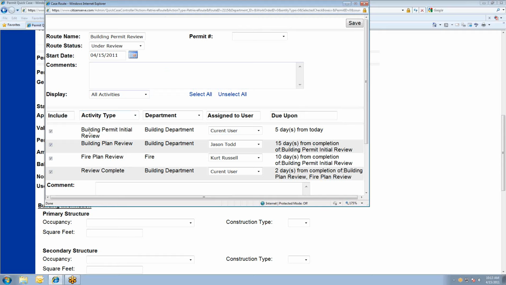So what it's going to do, as soon as we save this, is go over to whoever's doing the input to do an initial plan check. It's essentially to make sure you have all the documents or applications complete. And then once that one's finished and marked as done, it's going to go over to building and fire to do the building and the fire plan review. And then once those two are done, it'll jump down to this last one saying the review is complete, so the permit could be issued.